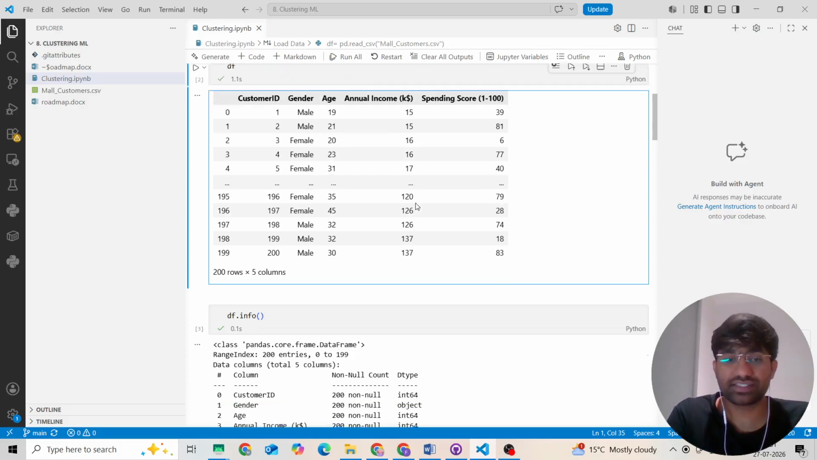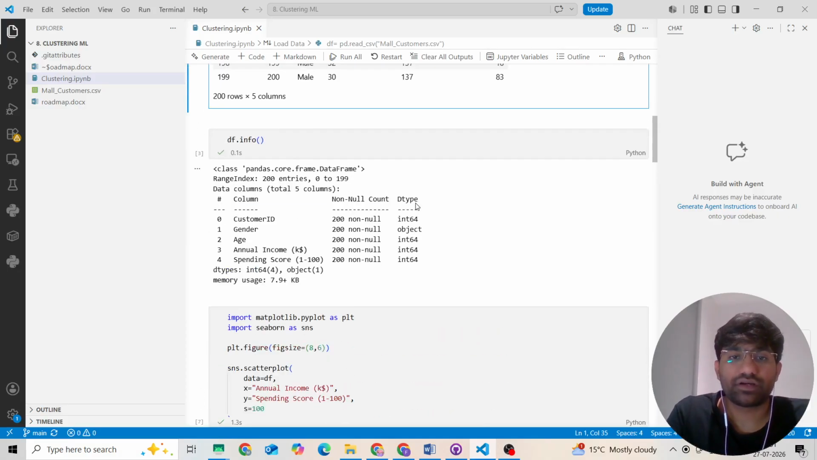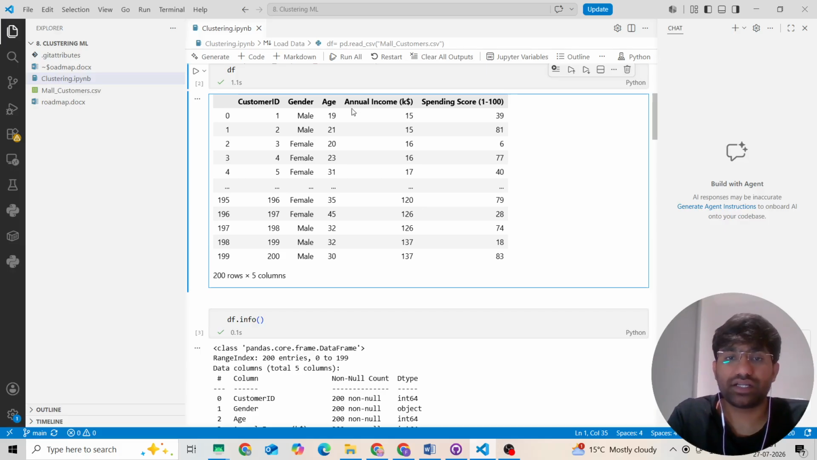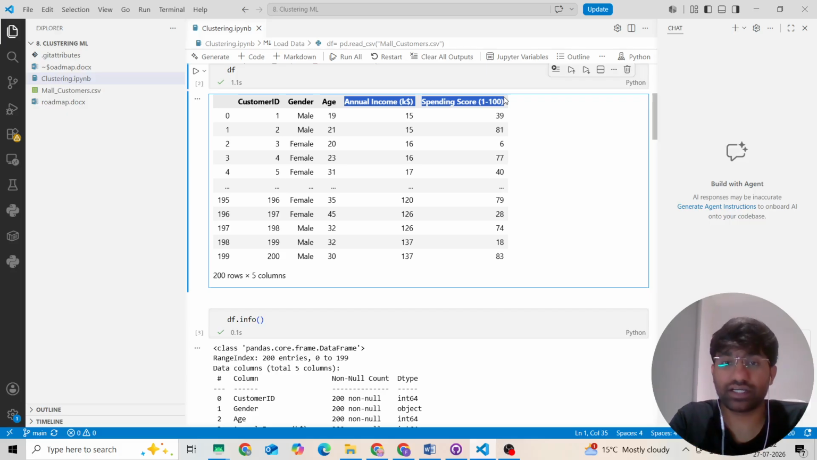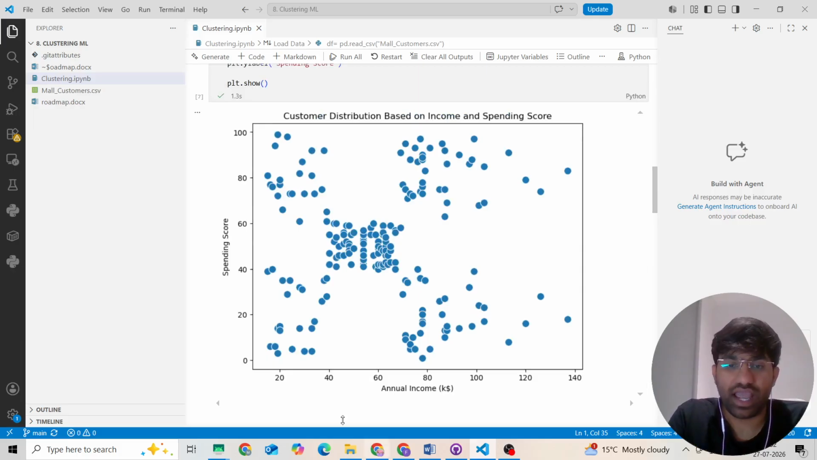This is for understanding purposes. We have 4 columns here: gender, age, annual income, and spending score. For better visualization and understanding, I will use only 2 columns, annual income and spending score, to form the clusters and visualize the data. So I have visualized this data. Annual income is the x-axis and the y-axis is spending score.